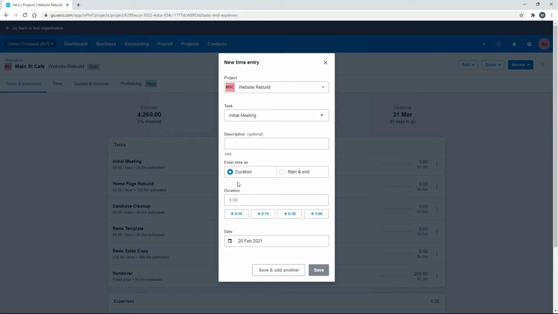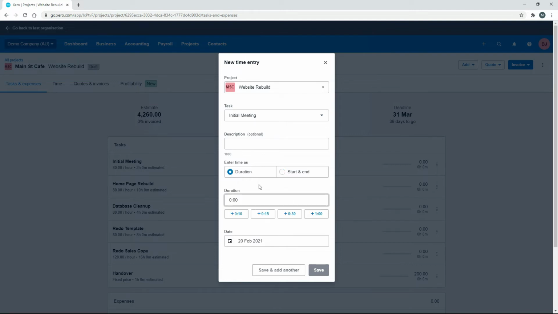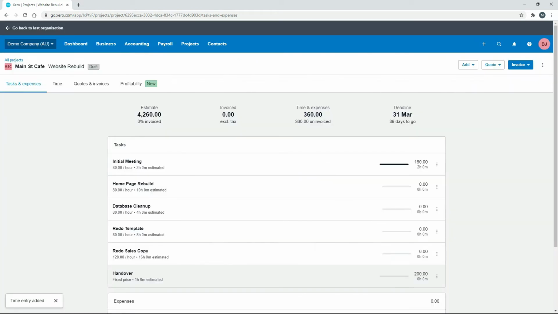And then you can enter your time either as duration, or you can put start and end times in there and it will calculate the duration for you. So let's just put in duration and let's just say it actually went for 2 hours, which was our estimate in the first place. And we'll just say it occurred on today's date. Okay, and we've clicked on save.